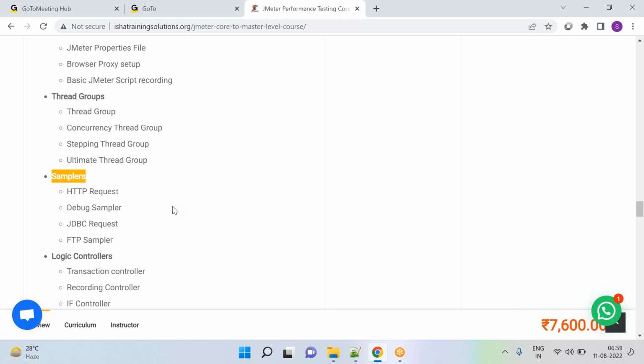So voice is a protocol, communication between two entities, in this case voice. That protocol is nothing but a sampler in JMeter. In LoadRunner they call that a protocol, but in JMeter they call that samplers.